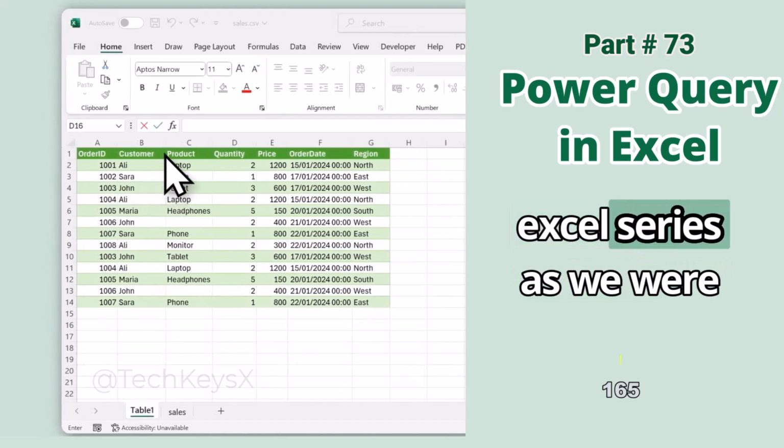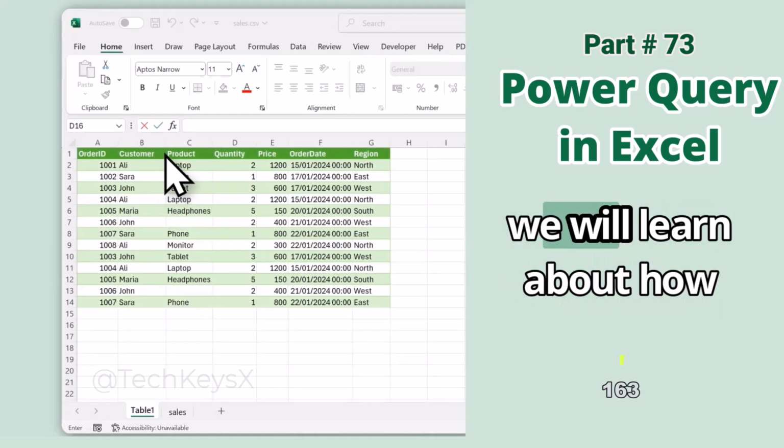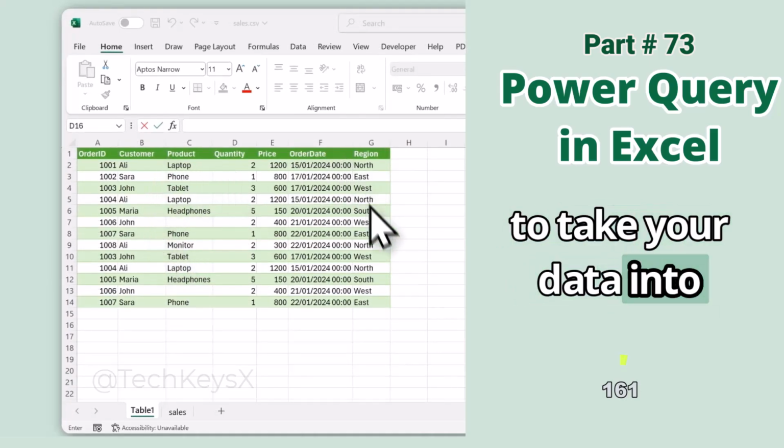Hello guys, welcome to the Excel series. As we were learning about all the options in Excel, today we will learn about how to take your data into Power Query to edit it.